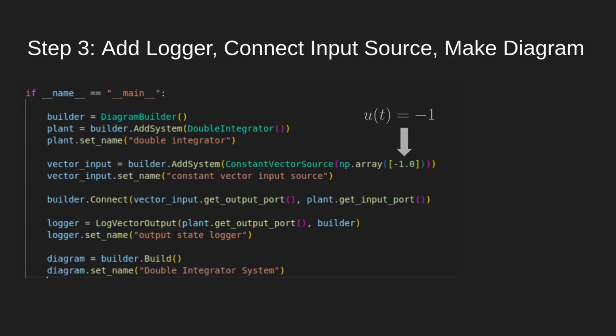Now let's create a diagram. We use a DiagramBuilder object and then simply add systems to it. First, we add our double integrator, and then we add our input. We're using a ConstantVectorSource to output u equals -1 for all time, but you can replace the ConstantVectorSource with any other system, such as another LeafSystem or any of Drake's built-in systems, such as a sine function or a white noise generator.